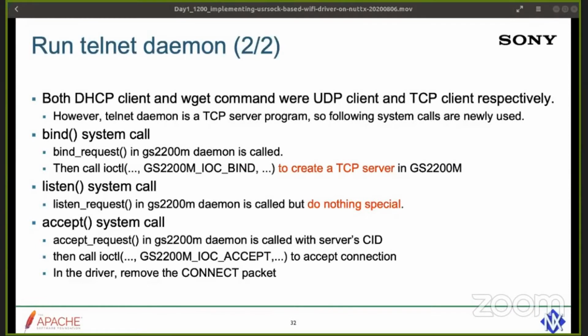In the listen system call, the listen request is eventually called, but there is no listen command for the Wi-Fi module, so do nothing here. In the accept system call, finally the accept request is called on the daemon, and then it calls IO control to accept the incoming connection.